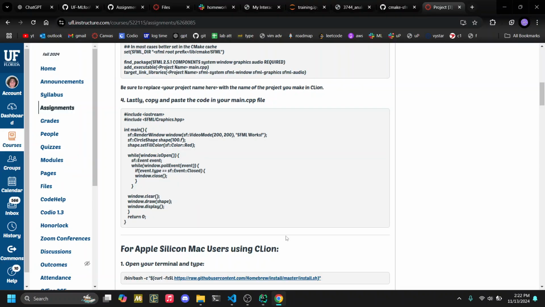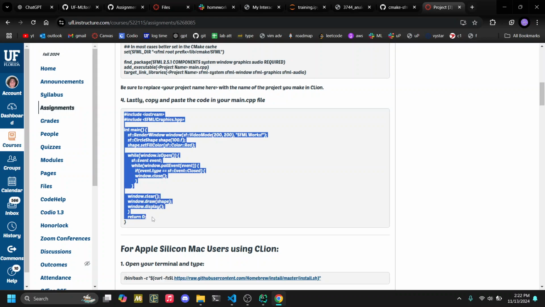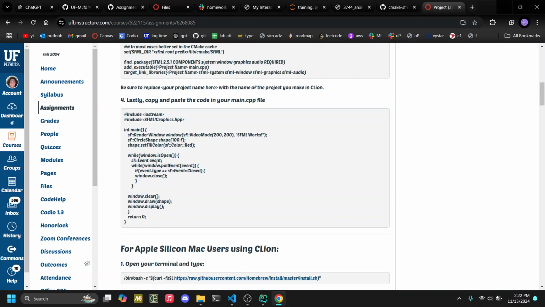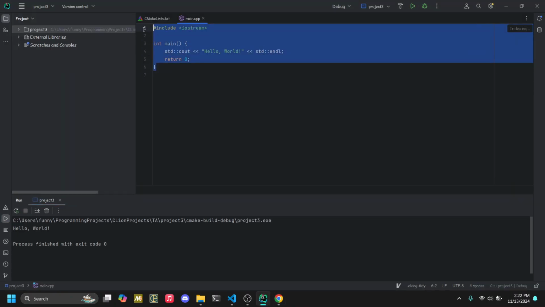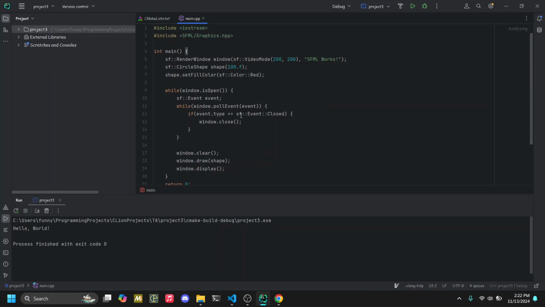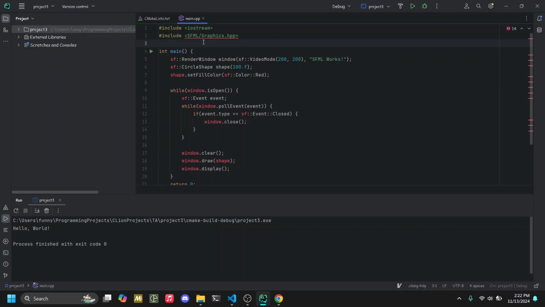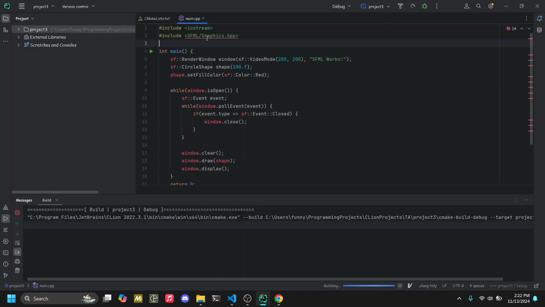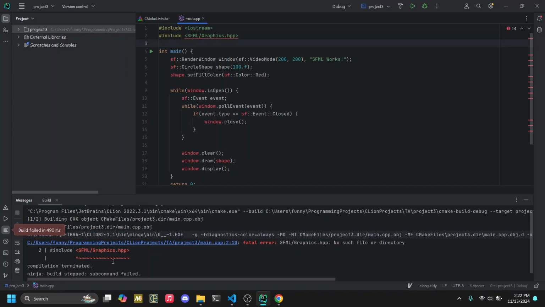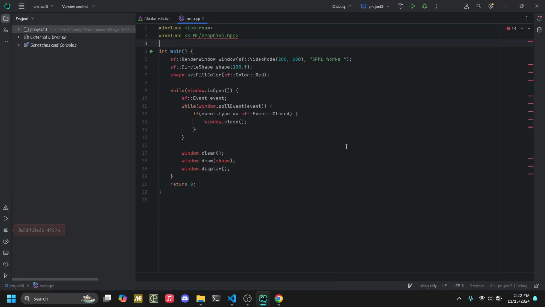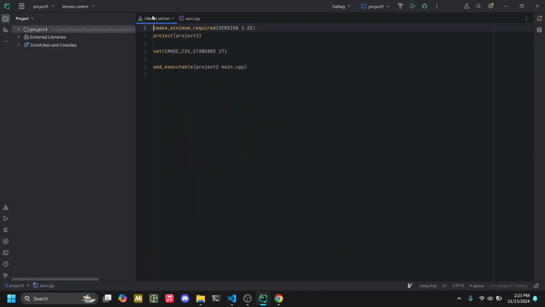So next thing I'm going to do is copy this code, which is on the project 3 milestone 1 assignment. This code will make the circle on your screen, but it only works if you have SFML set up. So right now it doesn't work because we haven't installed SFML or anything like that. So the next thing we need to do is install SFML, and then hopefully when we run this code, the circle pops up.